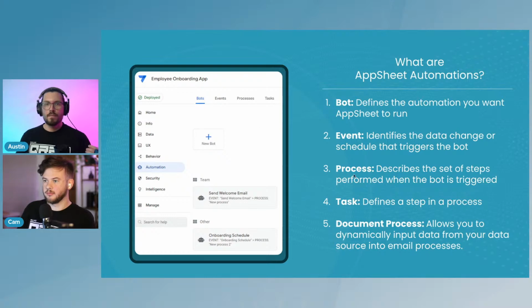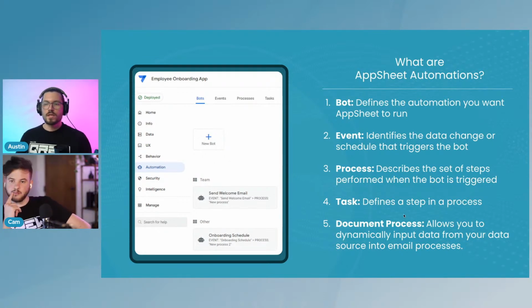So what are AppSheet automations? The way you create an AppSheet automation is by going to automations, bots, and then adding a new bot. And in here is some AppSheet documentation that tells us what each of these different tabs up here do. We have the bot, which is going to define the automation you want AppSheet to run. We have the events, and that's this tab right here, identifying that data change to either schedule or trigger a bot. And then you have your process, which is describing the steps to perform when the bot is triggered. And we have a task that's defining the step in the process.